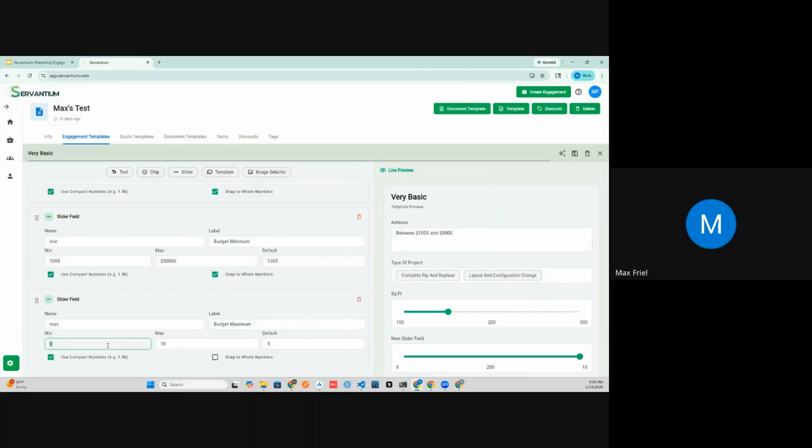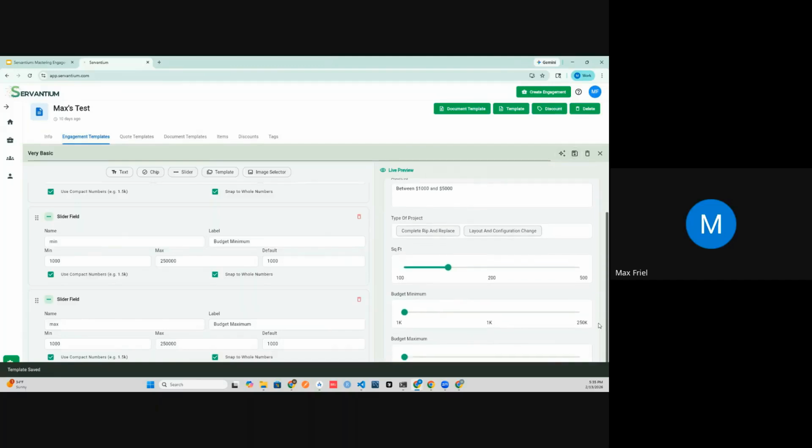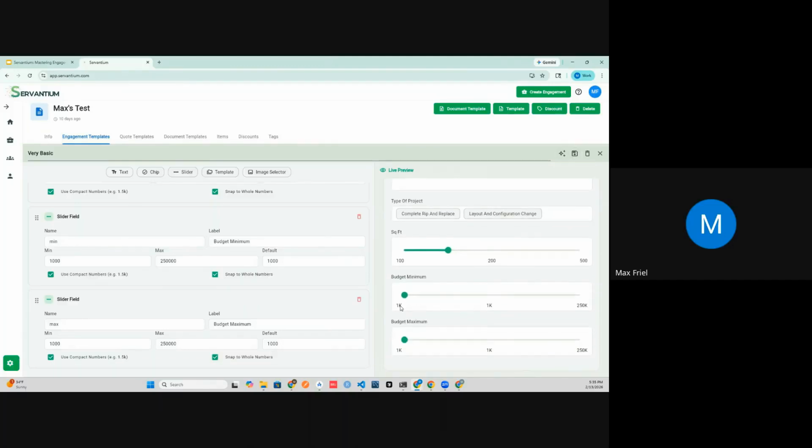Same thing down here. We'll say the min is $1,000. Max is 250,000. Default is 1,000. And again, we'll snap to whole numbers. So when we go ahead and hit save, you'll see this preview gets updated over here. So when I'm looking at the preview, what I see is that rather than 1000, it says 1K, right? So if we're coming in here, we'll go 130K is the budget minimum. Go something to 180K is the budget maximum.